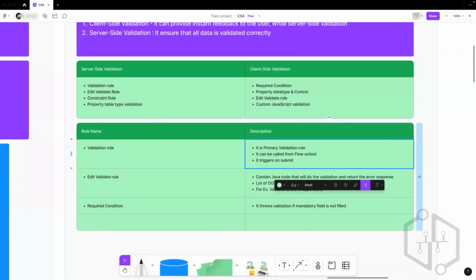Activity we are not covering as part of this course, or maybe we'll see if we have some time in the end because that is a complex topic. If we have a good understanding of the basics, then we will take a look at activities. So activity and flow action are the two places from where we can call the validation rule. And it usually triggers on submit. Submit means, for example, if there is a field called name, if you enter anything, it will not throw any error directly on the screen until and unless you submit the screen.